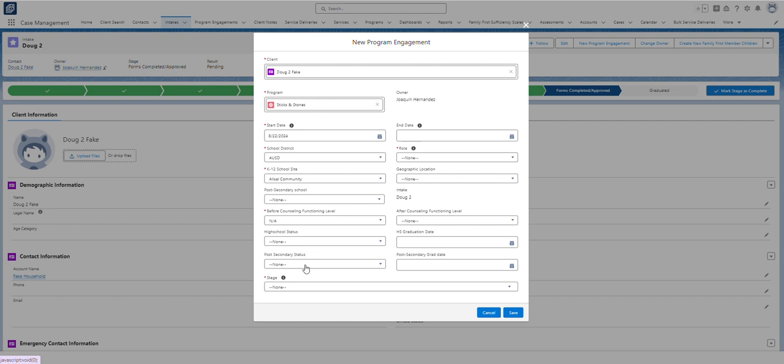No high school status, no post-secondary status currently. There's clearly no end date because we just started. The role of this person is going to be a client. You don't need to enter the geographic location. Family First team, I know, would like to enter geographic location, so enter the geographic location if it does apply to you.